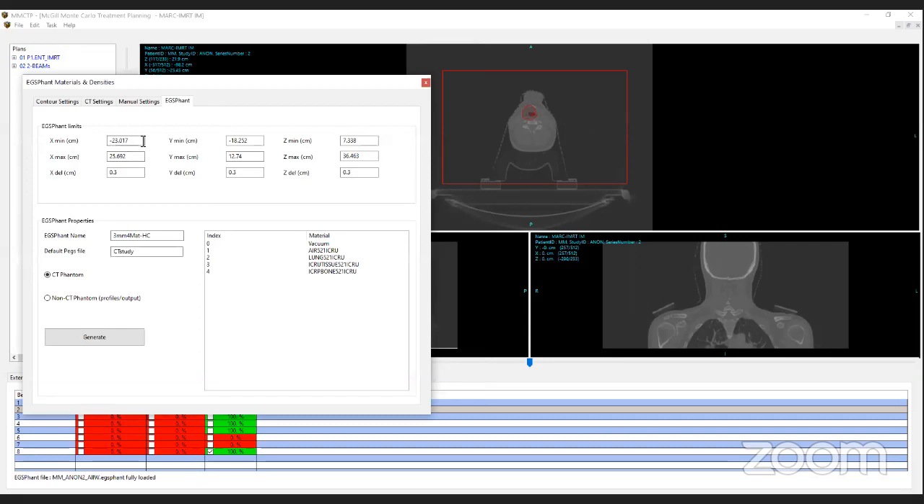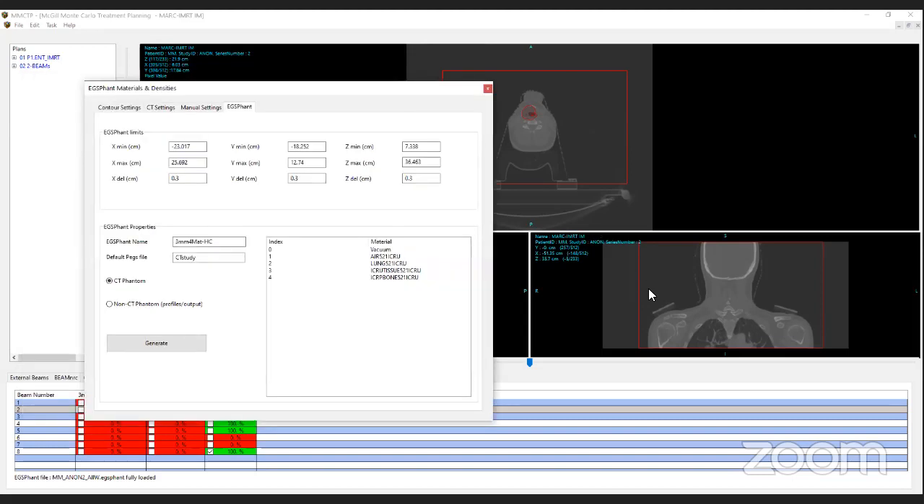Now you have the option of changing your limits in X, Y, and Z. And if you hover over your phantom, you can see the boundaries. So let's just say we wanted to limit this a little bit. I guess I have to go higher. We didn't need so much data. So I can change this to the border that I'm interested in.